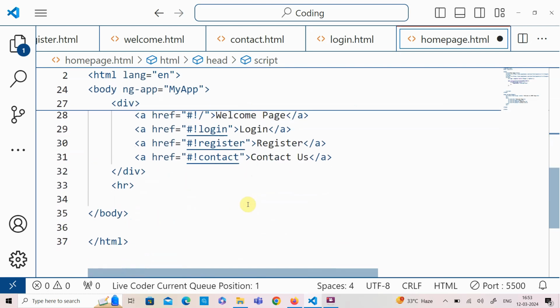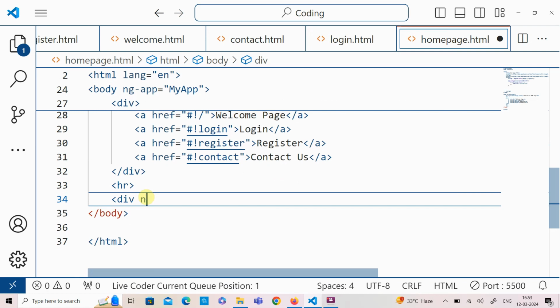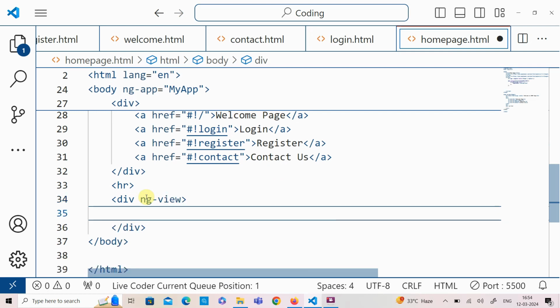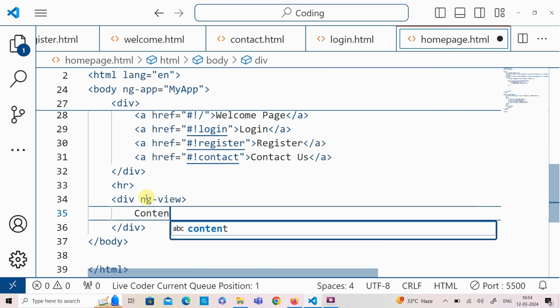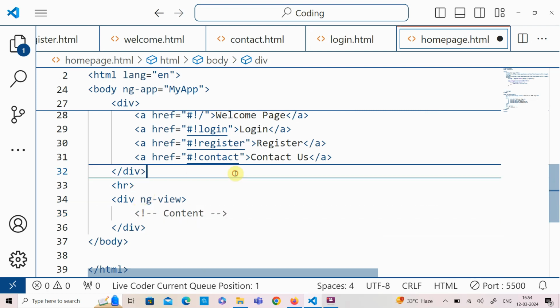To make a view, we can use ng-view as an element, or a div with the ng-view attribute, or, as a third way, a div with the class name ng-view. Here I am going to use a div with ng-view. The content coming from the other web pages gets loaded here.